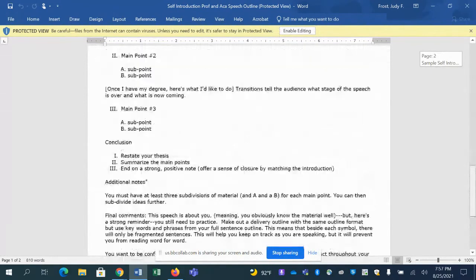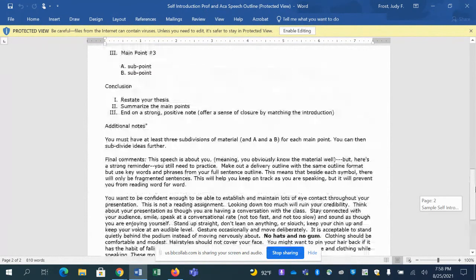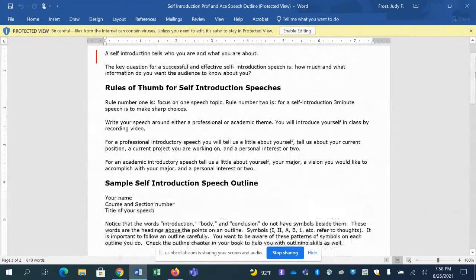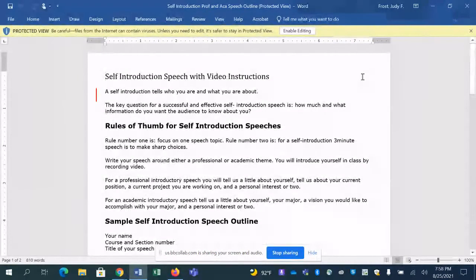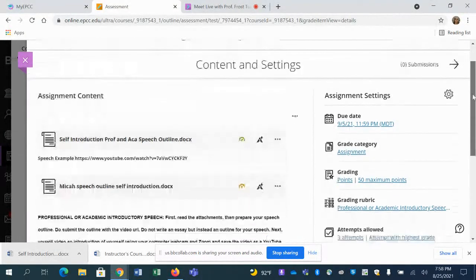So it tells you, no hats, no gum, no dogs barking, no babies crying, any of that stuff, while you keep your hair out of your face. Dress up a little bit. It's better than not, because when you dress up, you're on your toes more. So you look more professional and you sound more professional. So you read through this, then you close it when you're done. You can also print it if you want.